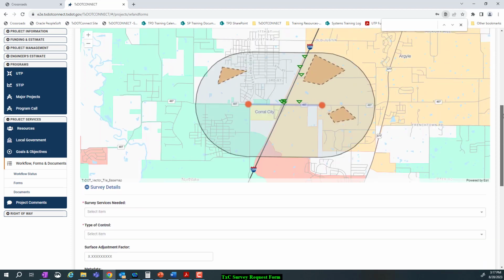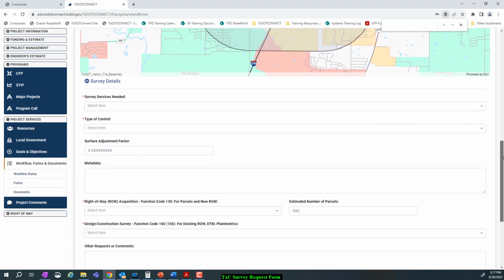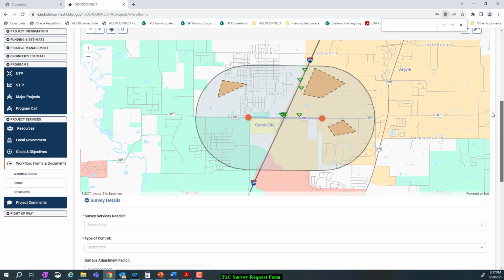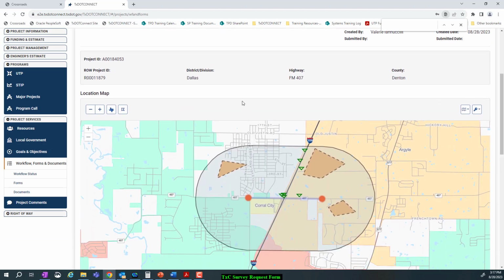And of course, once we fill out the information, we can go ahead and either save the form or submit it. And remember, when you're drawing your polygon, once you click on here, you're going to go clockwise, and you're going to click to get your first point and your first line started. And you're just going to click until you get all of your points defined. You're going to double click for your last point.